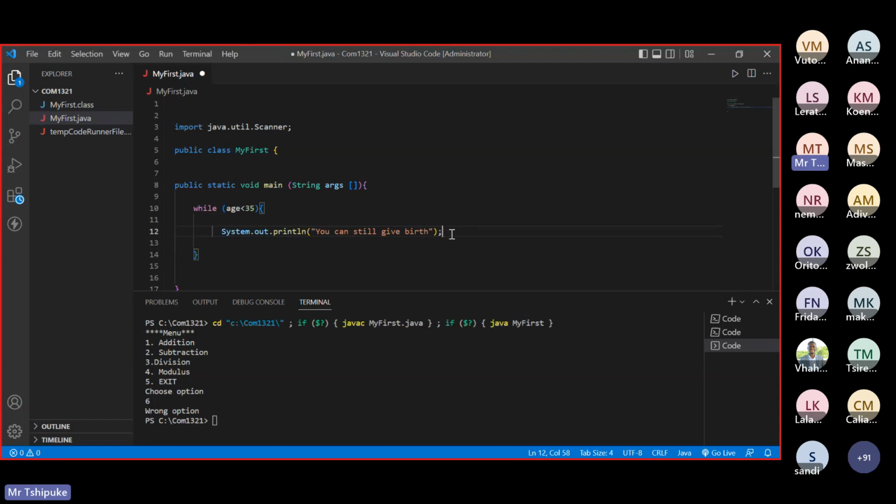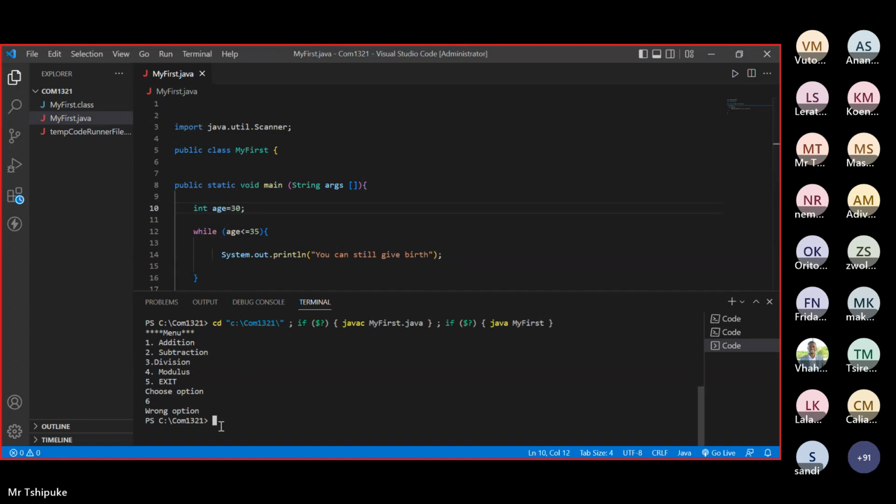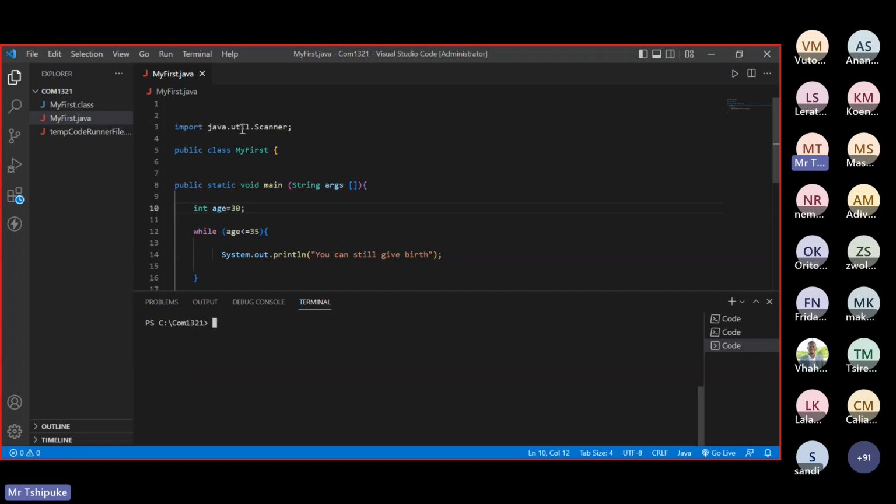I believe you are seeing what I'm doing on the screen, right? If you're not seeing anything, please let me know, because I don't want to continue if you are not seeing anything. So we can say int age is equal to, let's say, your age is 30. And CLS, then we try to run this code.